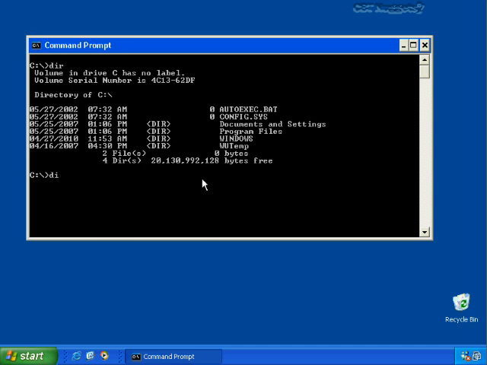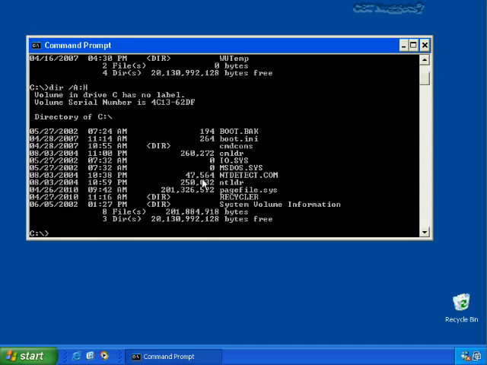So I'll do a dir /a:h for hidden files. And now notice that it shows me everything that's hidden from that location, and that's why it will now show me, I think, there it is, boot.ini.